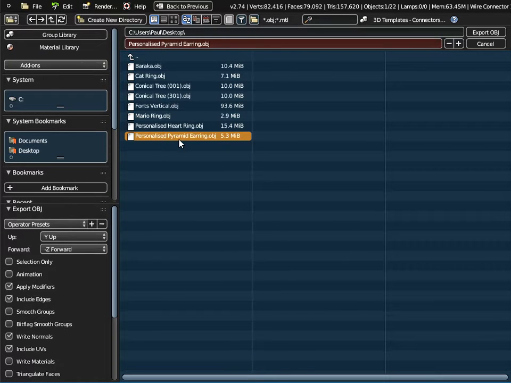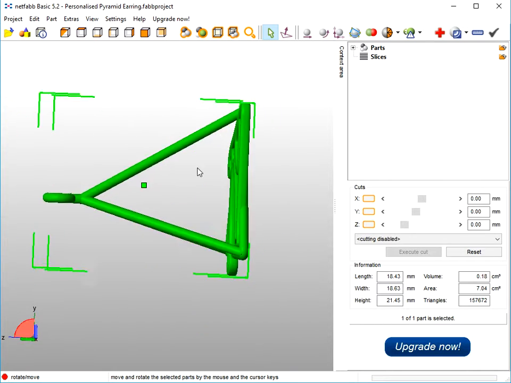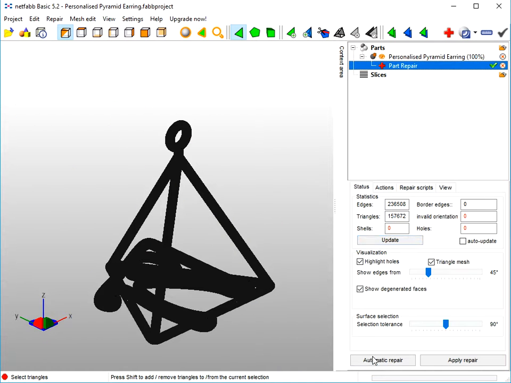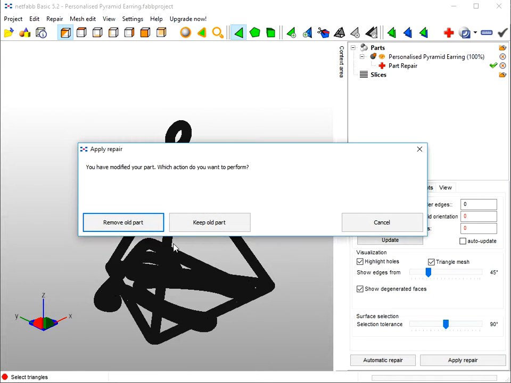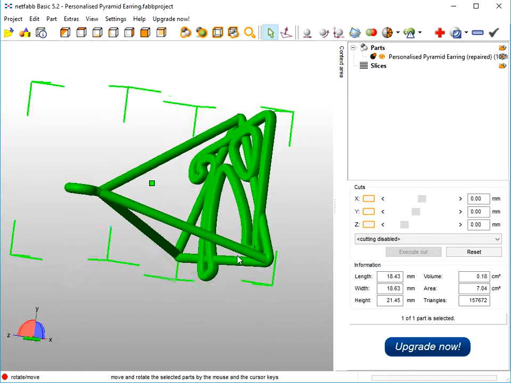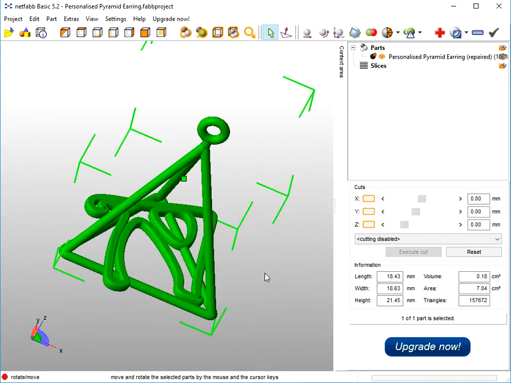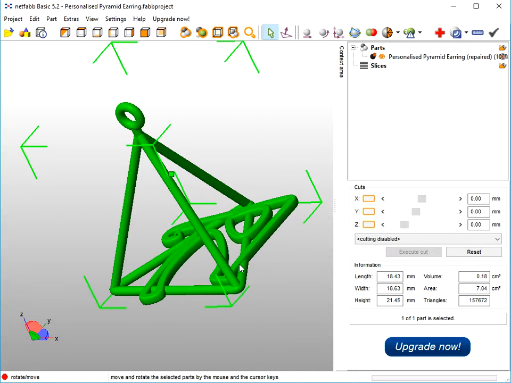I exported it earlier as a personalized pyramid earring, so you export that. And you must then always go to Netfab Basic and run it through the repair procedure there. So it's just clicking on repair. I did it before. And automatic repair and execute. And apply the repair. So this one's already been done, but I can assure you it will fix it. And then you can upload it to Shapeways and get it printed.